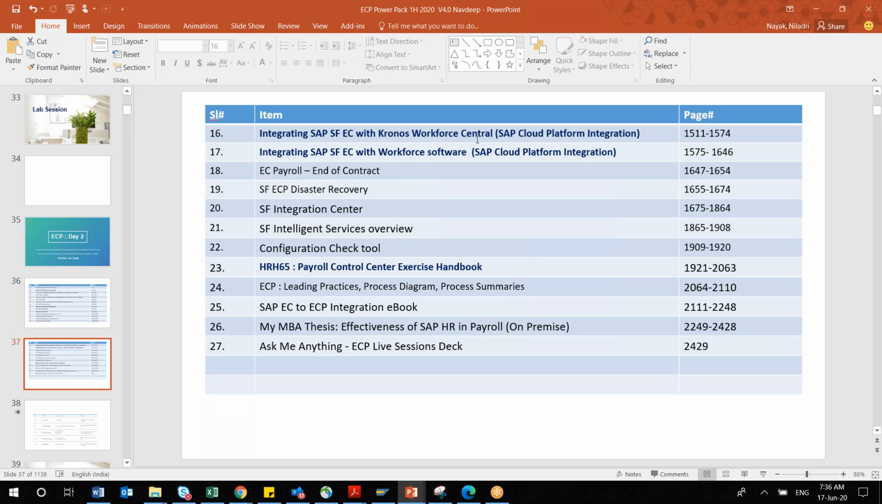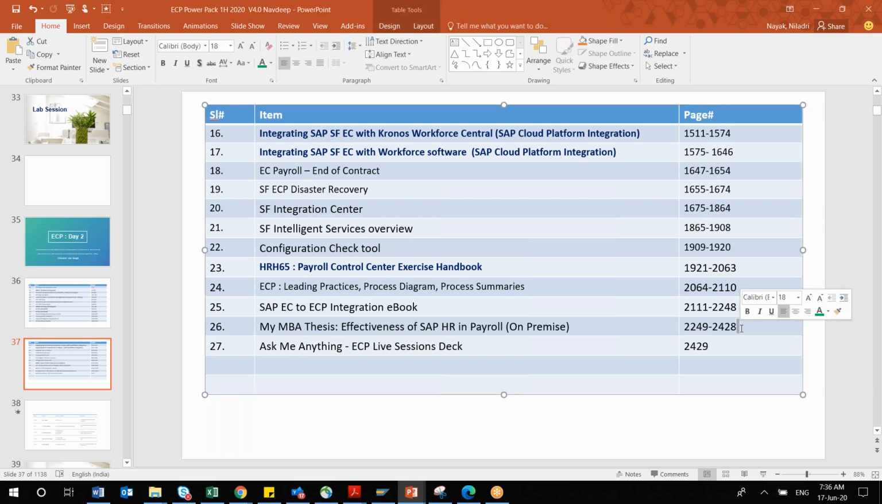Once I update the all-in-one guide, your page numbers are going to be different, so you will have to update that. Up to page number 2428, if you refer to this slide, it will remain as it is. But the deck I have used in this entire training, serial number 27, the Ask Me Anything ECP live sessions deck, is approximately 1000 pages, page number 2429. For that reason, I have not put any end page, because every time I keep adding and it keeps increasing.